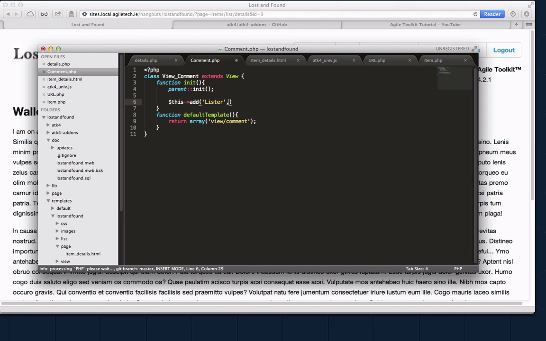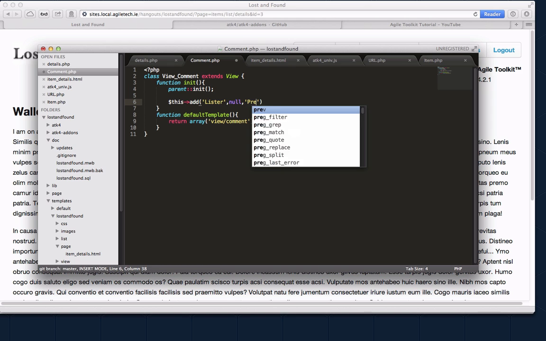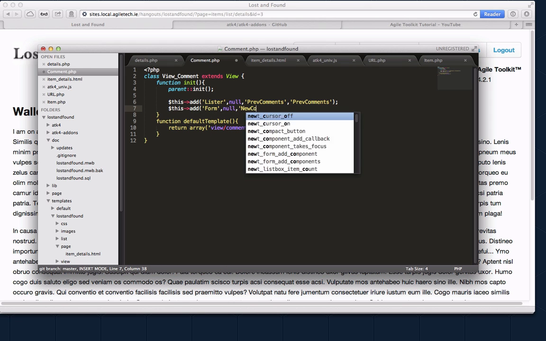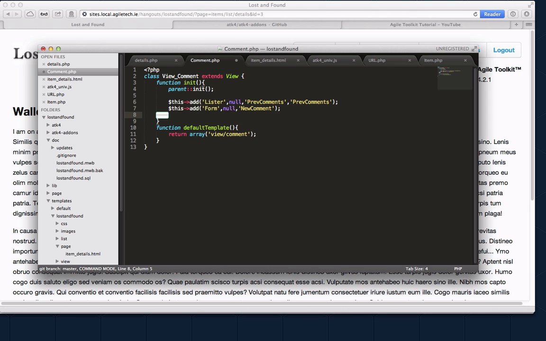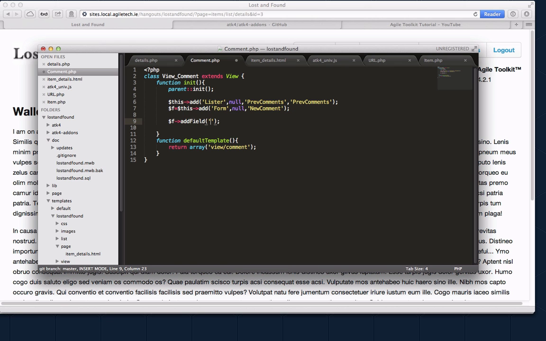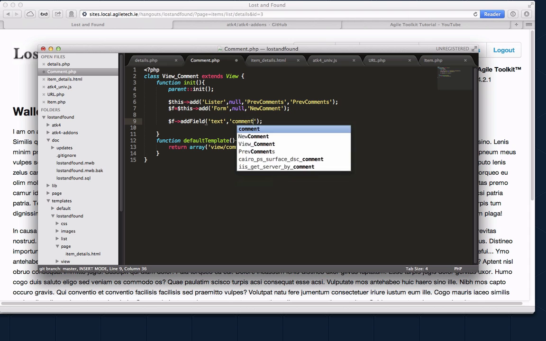Lister, right. And for lister, let's again use the same technique. I'll call it ref comments. Okay, we simply use the same technique here. And the next thing would be a form, which goes into a new comment tag. And in the form, for now, I'm just going to add field text comment.